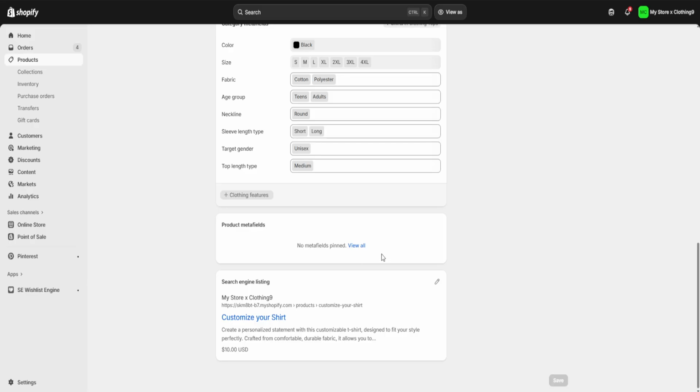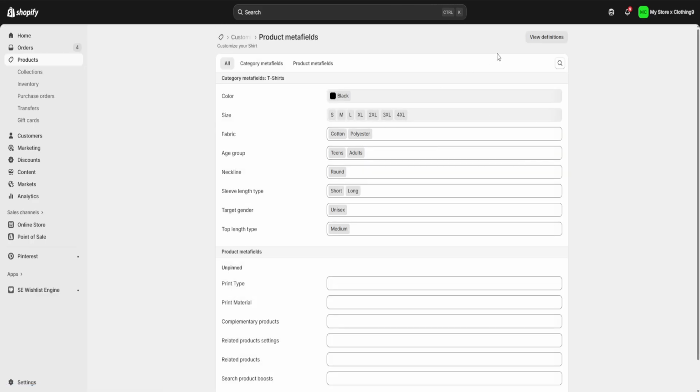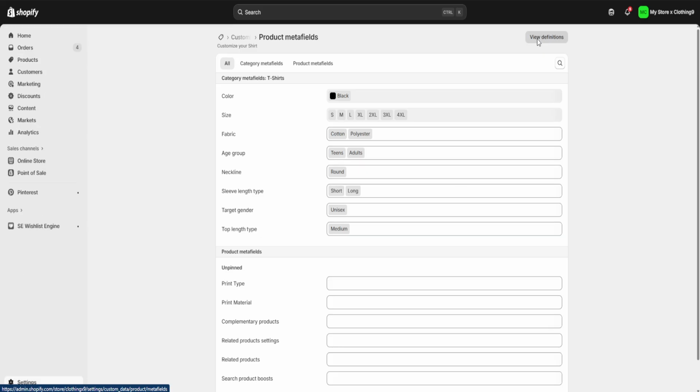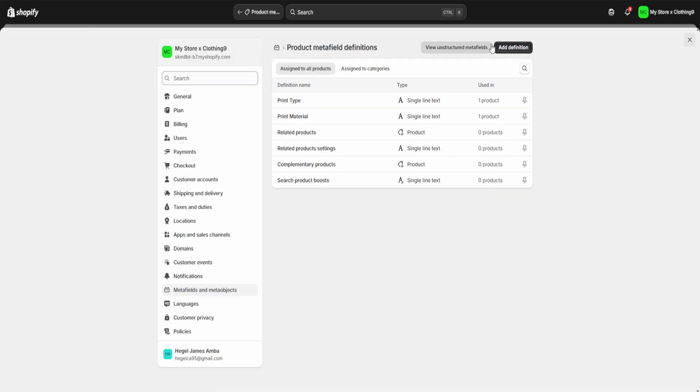It's a good idea to familiarize yourself with this area because this is where a lot of magic happens in terms of detailed product information. You'll notice a button labeled View All, which you should click. This action will give you access to view definitions, and this is your gateway to creating and managing your metafields.